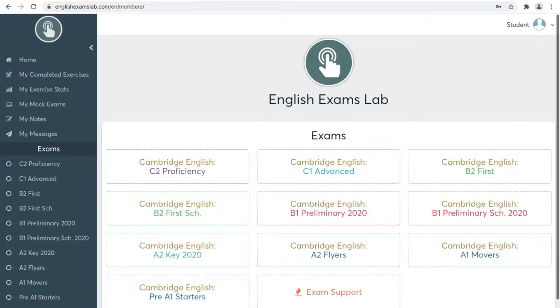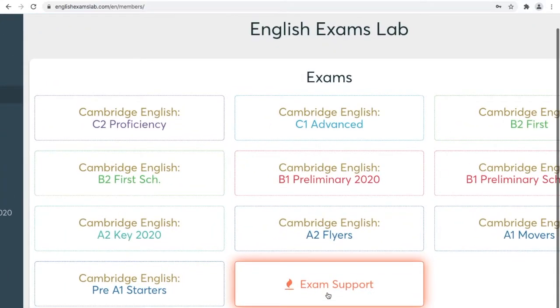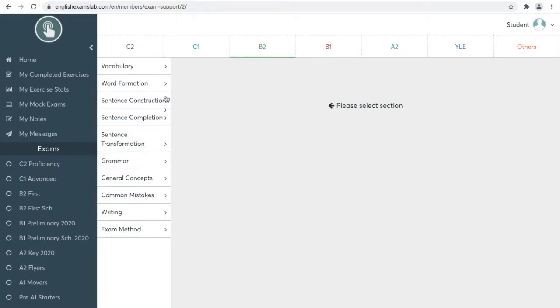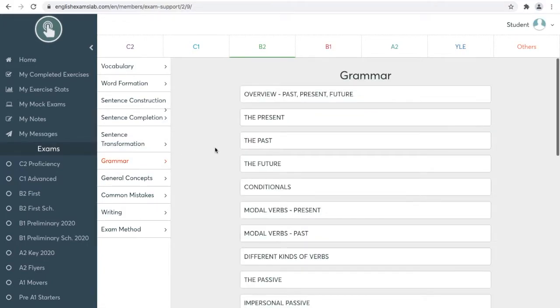The third type of interactive activity that students can find on the platform is the section we call Exam Support. In this section, students can find a great deal of complementary resources that can help them in preparing the exam. When they click on Exam Support, they will see the different levels available. If they click on a particular level, a series of concepts related to that level will appear. If they then click on one of the concepts, there is a long list of resources.